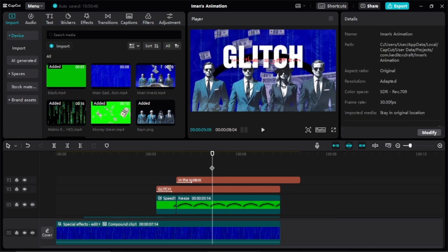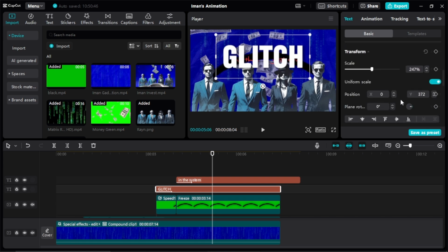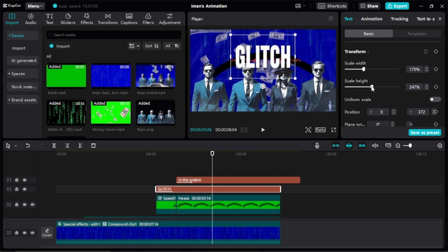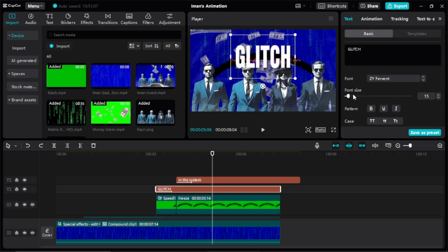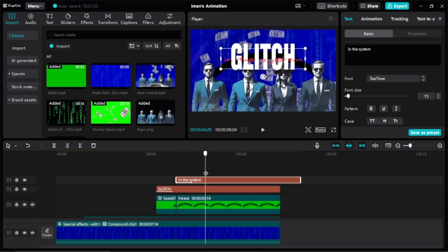To change the height and width of the first text layer, turn off Uniform Scale. Set the width to 170 and the height to 247. Increase the font size a bit. It should look something like this.